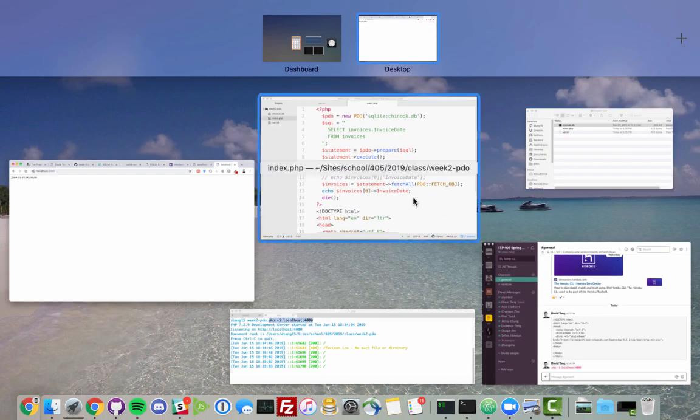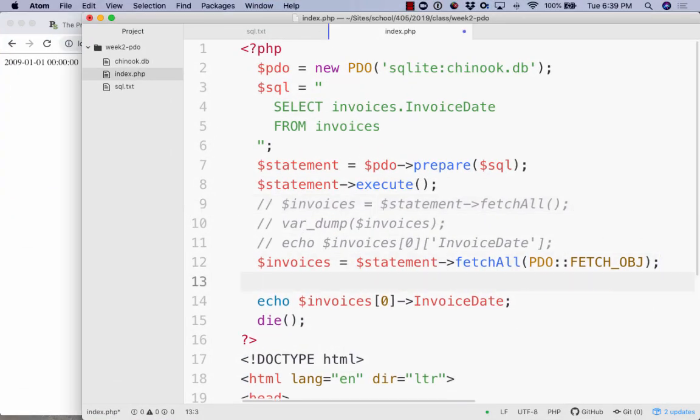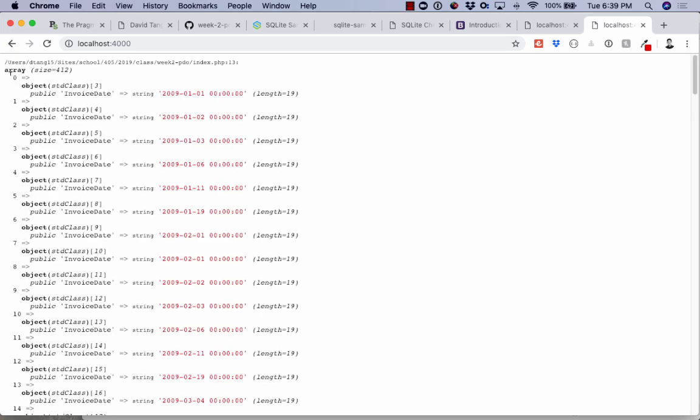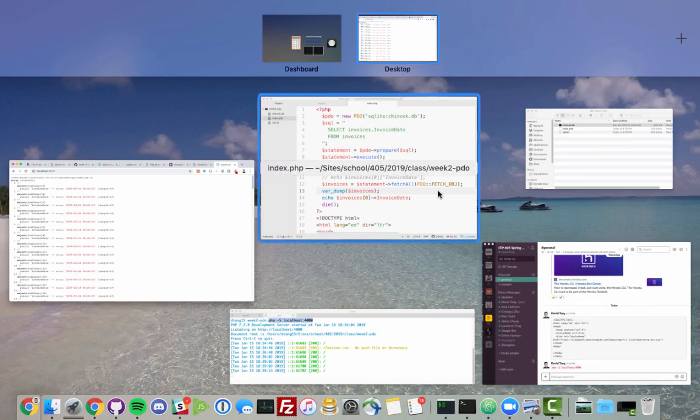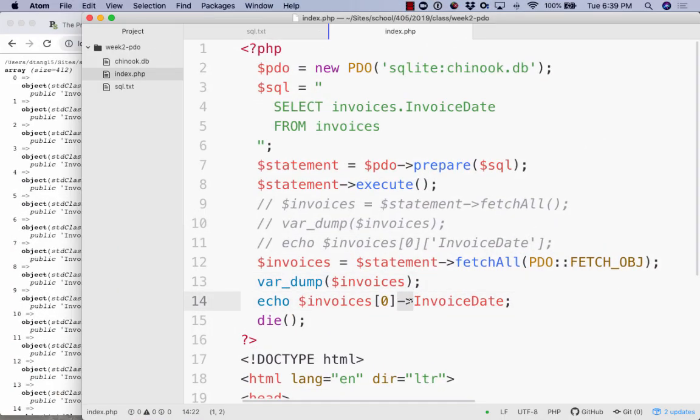So if I refresh this, same value. And what I can even do here is a var dump on invoices, so we can see that we are getting back a bunch of objects. Refresh this, and you can see, okay, now it's an array of objects. We can access properties and methods off of objects using this arrow syntax.